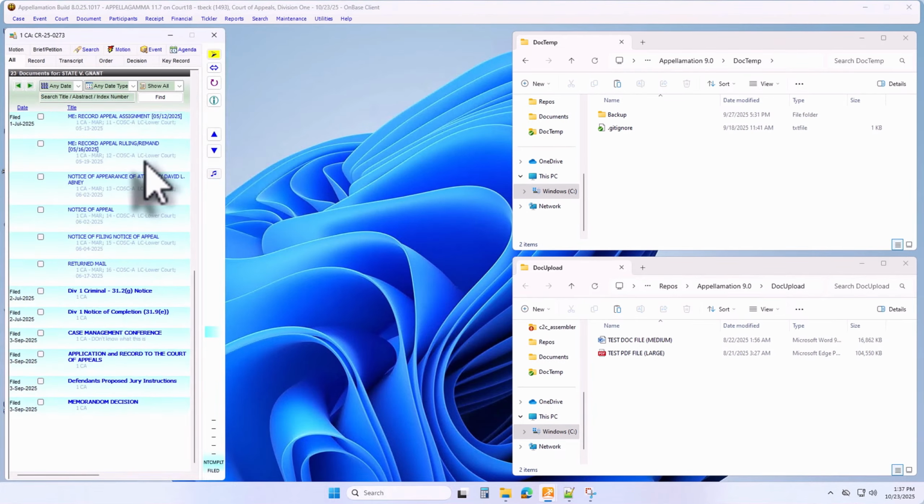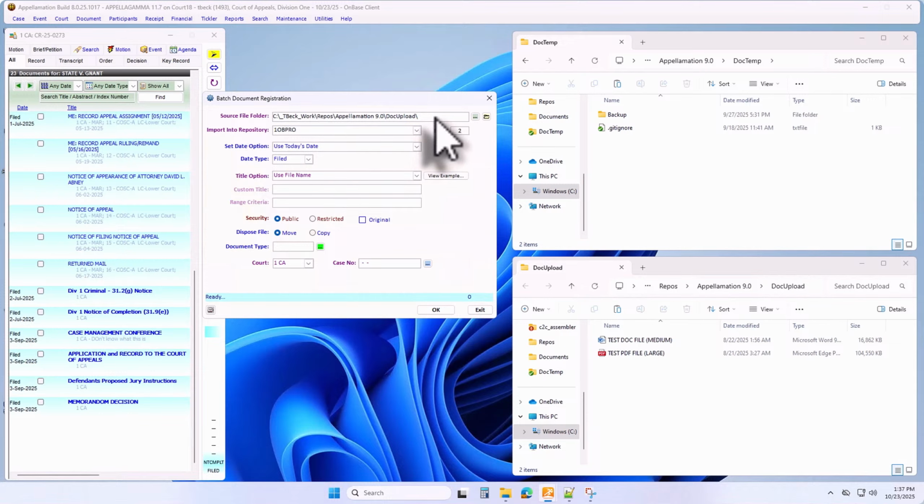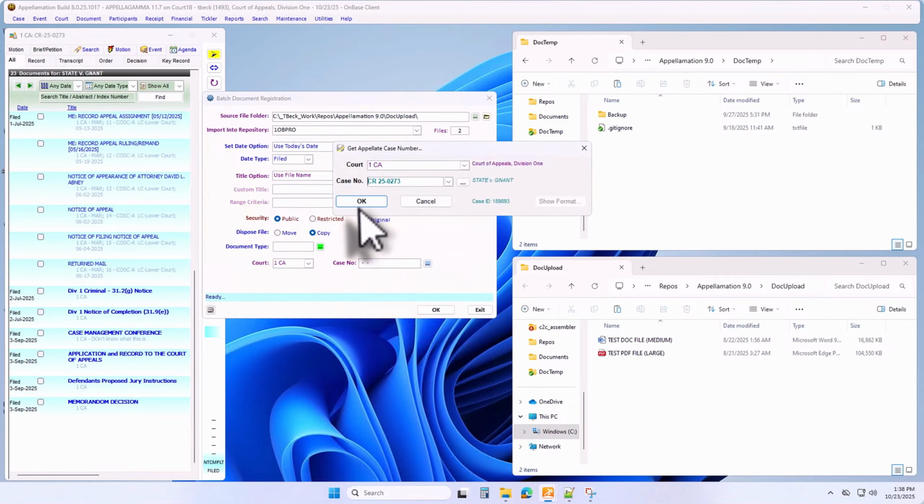So in this doc upload folder, which is what we're pointing to up here as the source folder, we've got two documents, a test doc file medium and a test PDF file large. I'm going to tell the system to copy them as opposed to moving them. If I move them, the documents will be loaded into the system, followed by them being deleted from here. I want to leave them in here so that I'm set up for the next time around. When we go to extract them, they'll get extracted to this doc temp folder. I want to associate them with the same case we're looking at, which is this one.